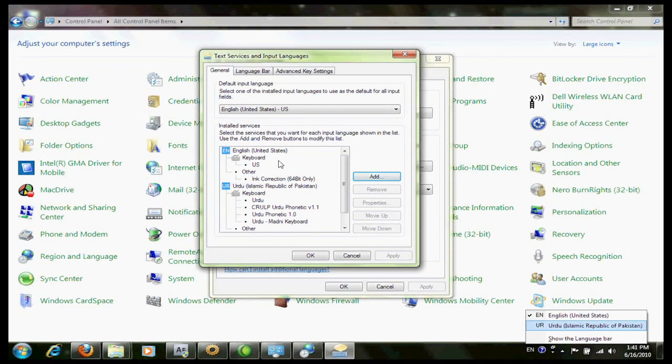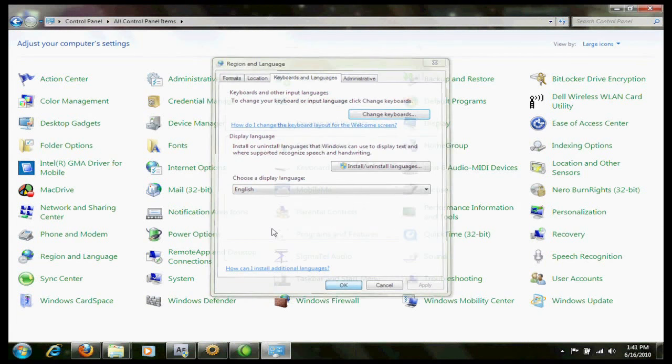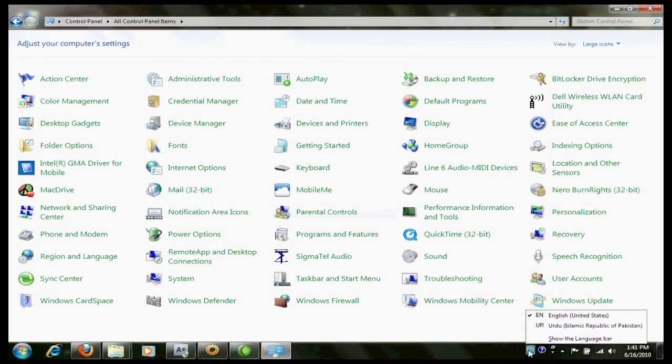So this is how we can add a keyboard, but we can further enhance all this. For example, we can come into advanced key settings, and here we have all the keyboards that we have installed. We are presented with a list, and we can assign them a shortcut by changing the key sequence, to enhance our workflow. So press OK, and you will have your language and all the keyboards that you require for your language.